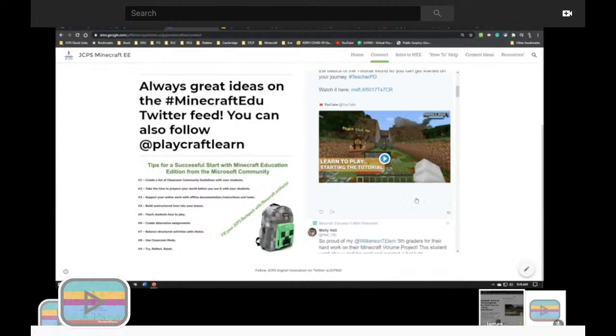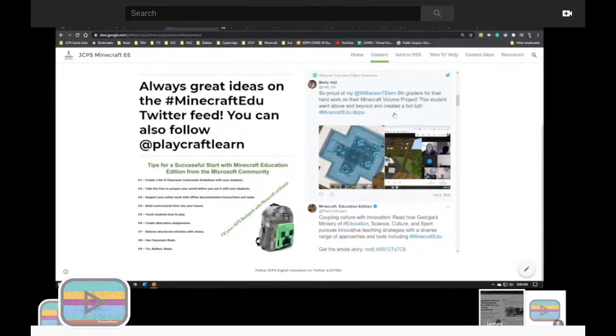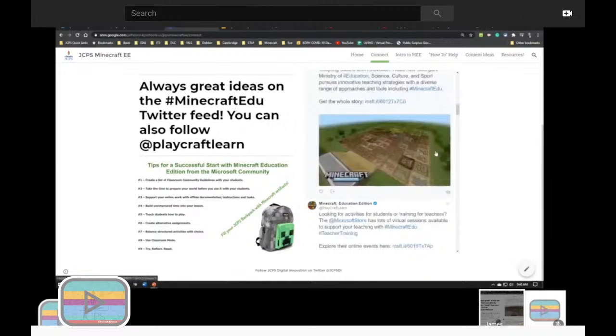You can do the Tynker block coding. You can do Python coding. It ups that game a lot. So many different ways to look at this. I can go through that feed all day and show you the great things on there.